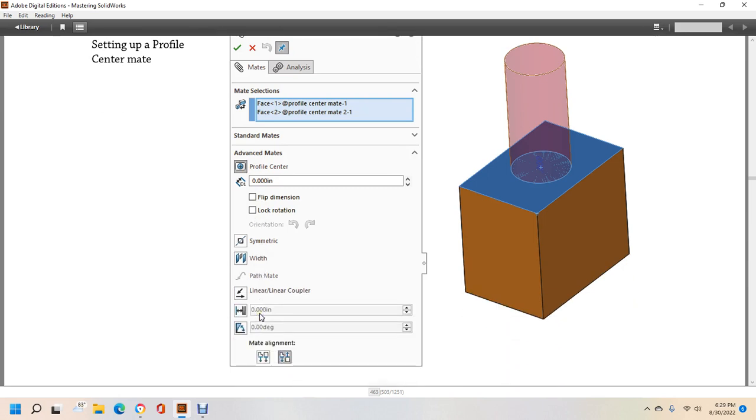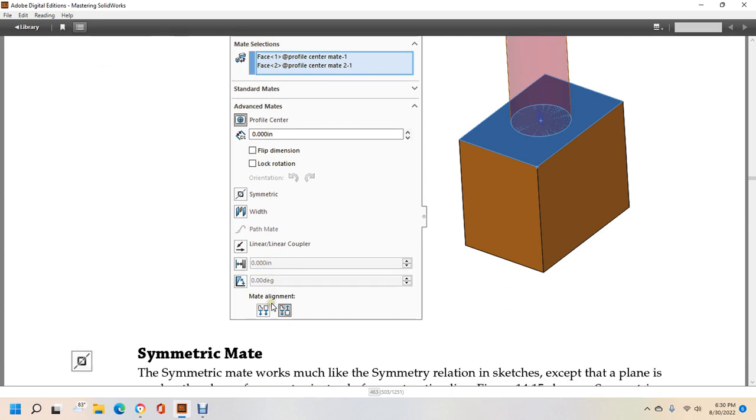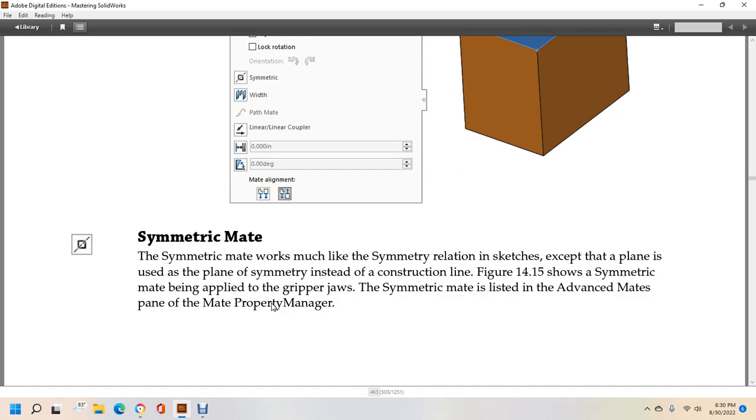Dimension locks, symmetric, width, path mate, linear coupler, dimension, angular dimension, mate alignment, up and down.